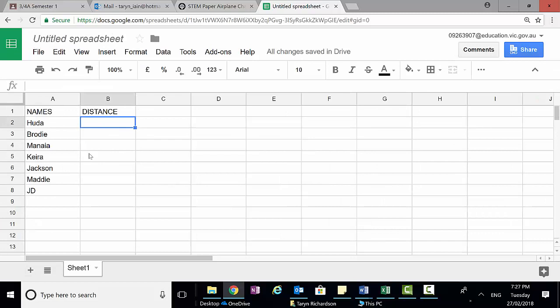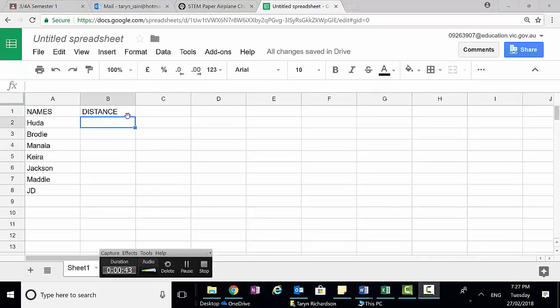Okay, once you've got the names in there, you put in the distance in meters. 4.5 as the first one, and 1.8, and you just go down in meters and add all of the measurements for the first flight.